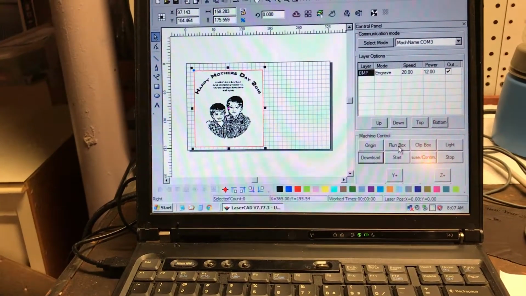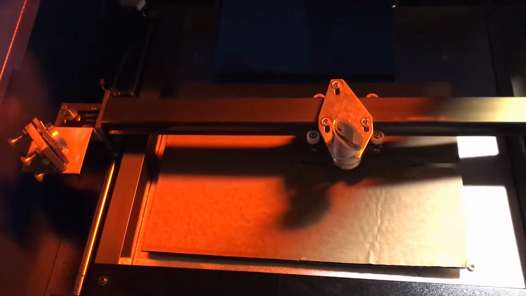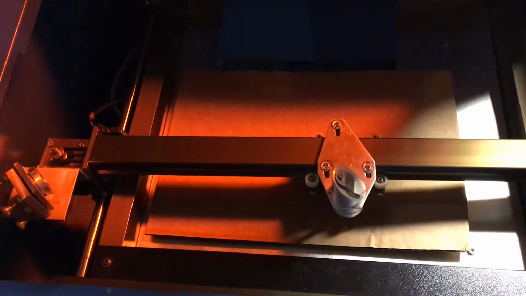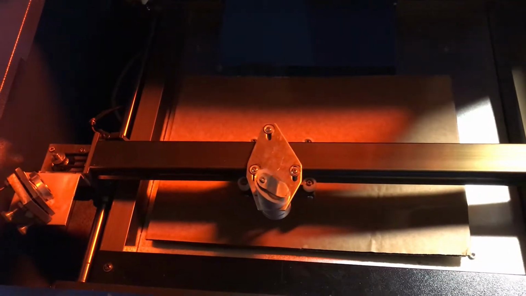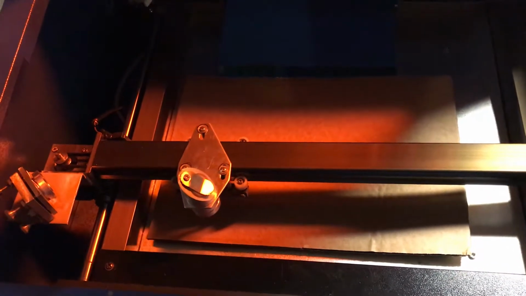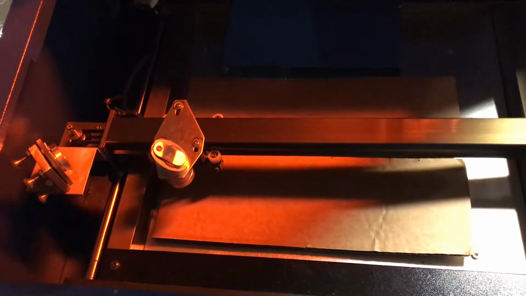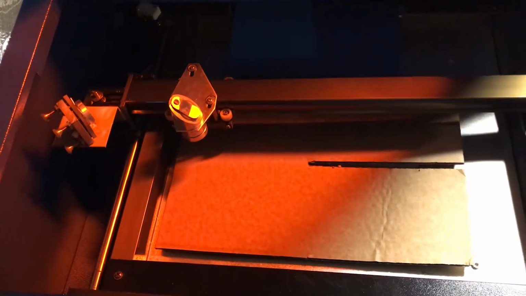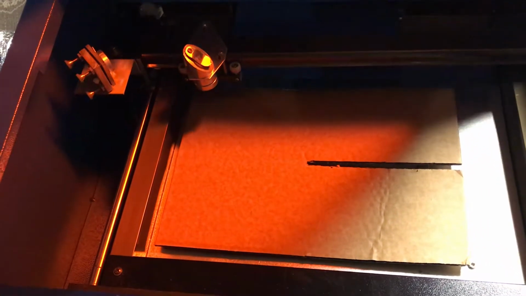So the first thing I do is usually hit the Run Box button. And then if you look over here, you'll see the box. And that'll help position your stuff onto the document table. So kind of get a rough idea of where it is. You can rearrange your piece if needed.